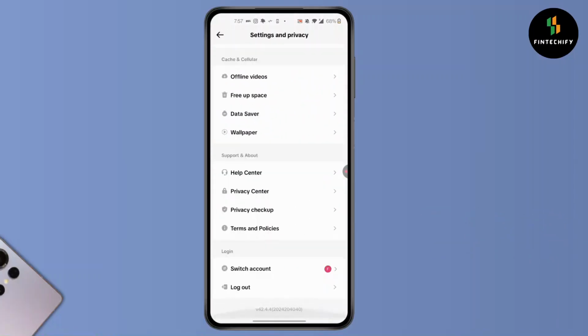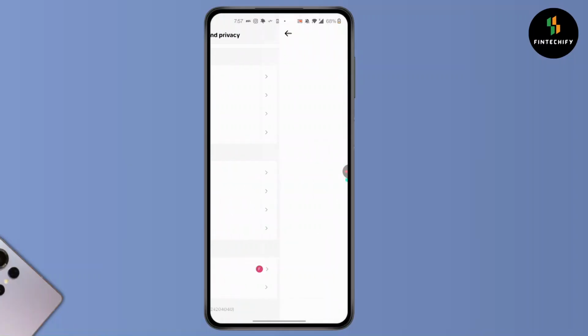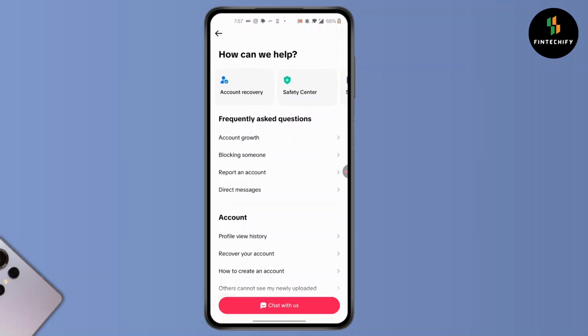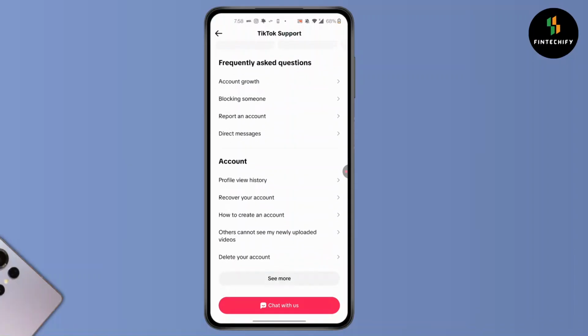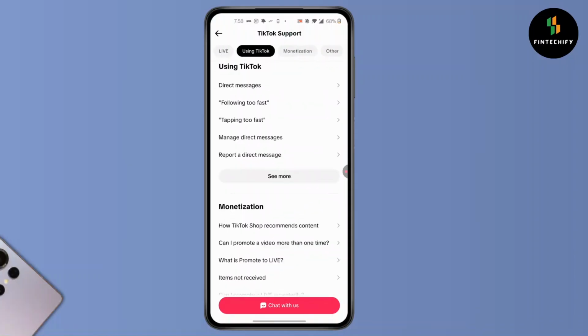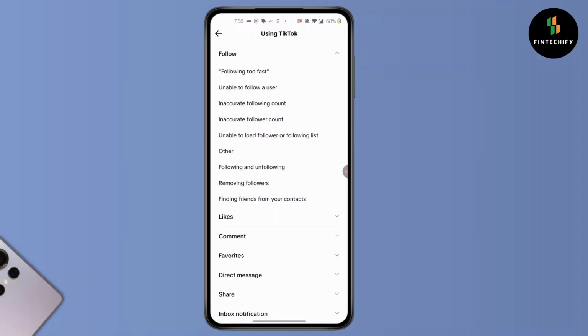After you click on Settings and Privacy, scroll down and click on Help Center. After you click on Help Center in here, simply scroll down and search for Using TikTok. After you find Using TikTok, click on See More. After you click on See More in here, it will lead you to this page. Here, click on Other. After you've clicked on Other in here, it will lead you to this page.